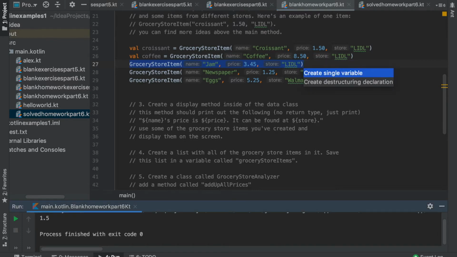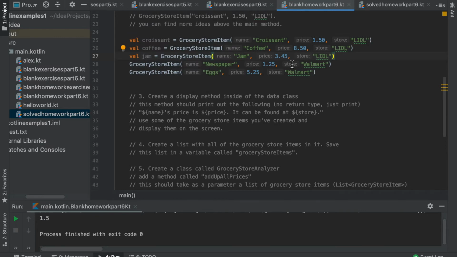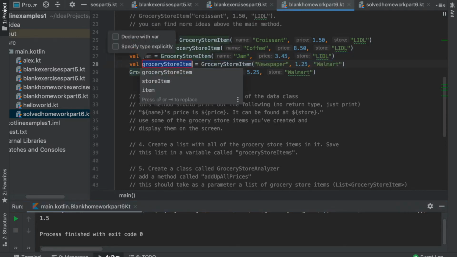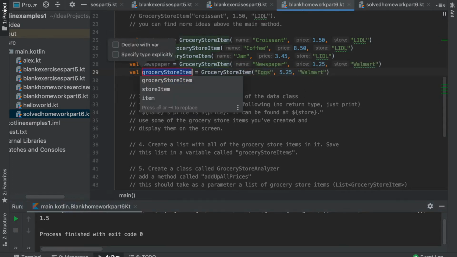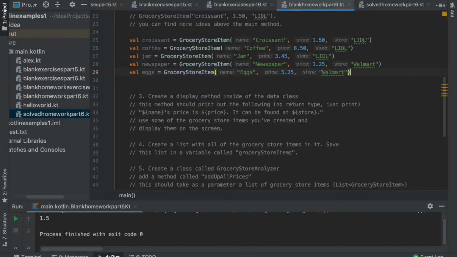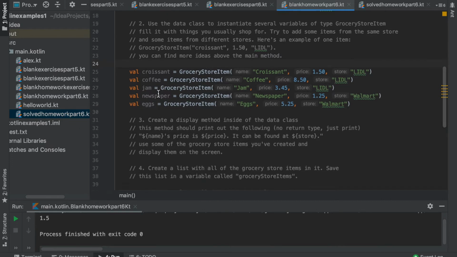This guy is going to be jam. This guy is going to be newspaper. And this guy is going to be eggs. All right. So really good. All right. So now we have completed part 2.